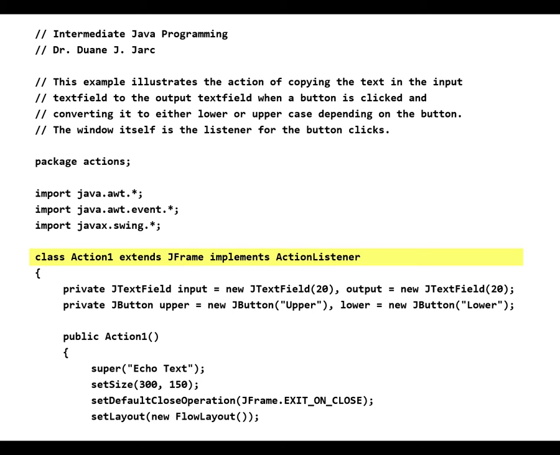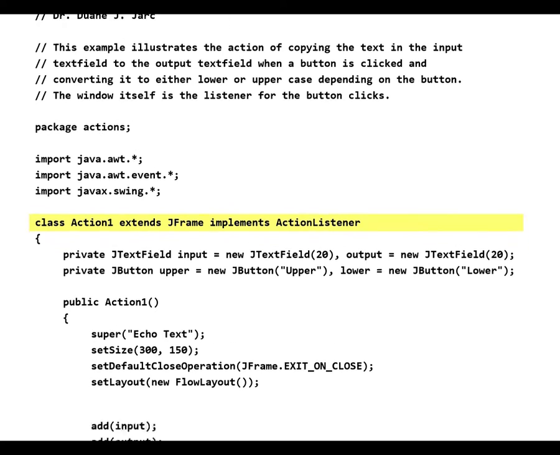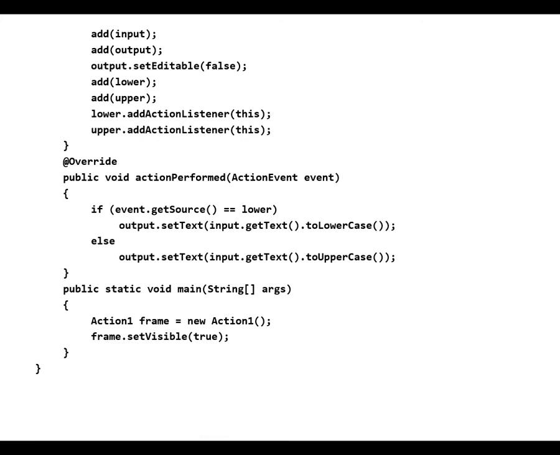This program illustrates the simplest approach to event handling. The frame class itself is the listener for the button event. Notice that Action1 extends JFrame, but also implements ActionListener, which is the interface that a listener for button clicks must implement. Let's scroll down to the section of the constructor where we start adding the GUI components.